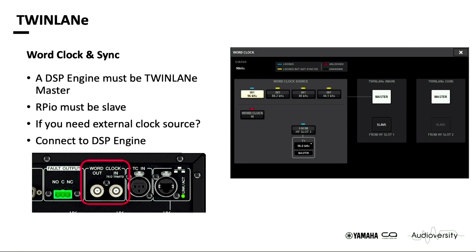One other great thing about TWINLAne is that it makes word clock simple for you. So you have one DSP engine that is the master. All others will be slaves, and all RPIO units will be slaves.